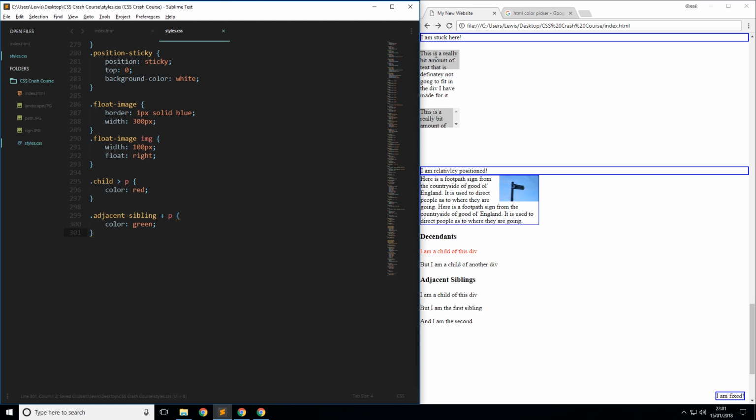Adjacent sibling plus p, we're going to change to color green. So if we refresh this, you can see the first p paragraph after the div has been changed to the color green, which is fantastic, right?